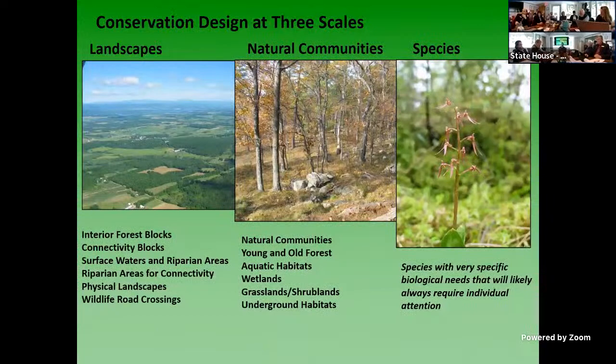That overall map is the sum of 3 different scales. Well, really mostly 2: landscape scale features and natural community and habitat scale features. And I want to go through each of these sets.